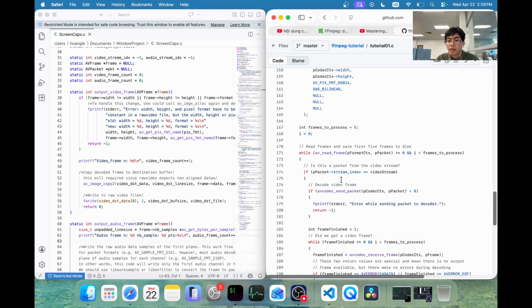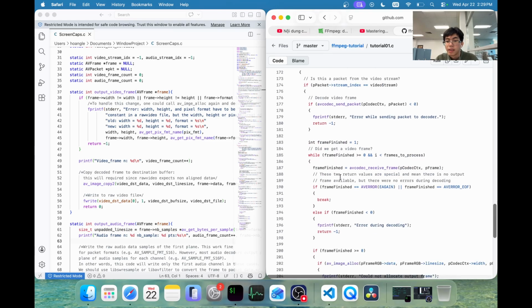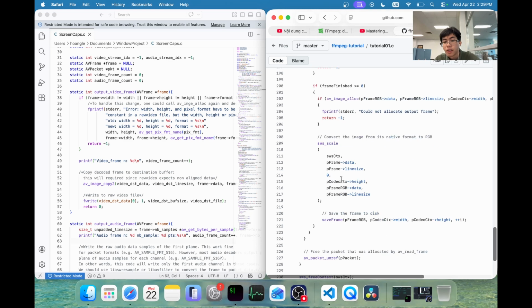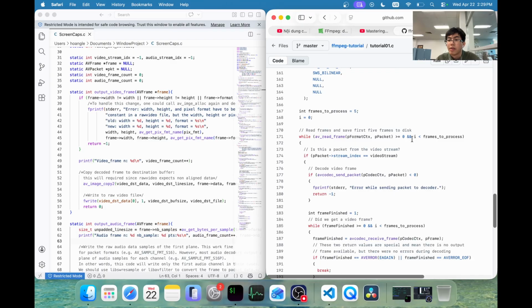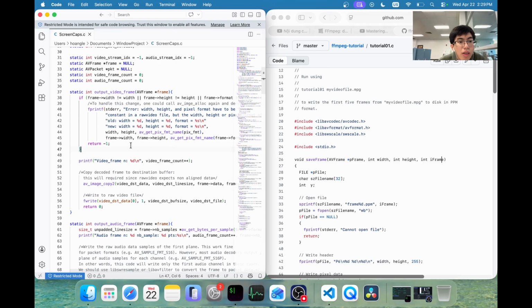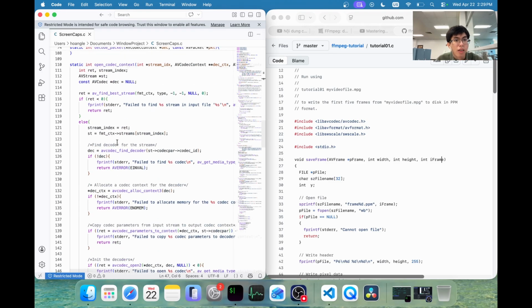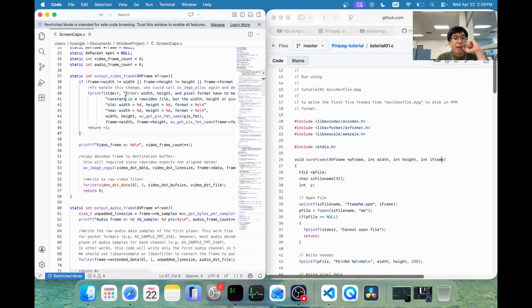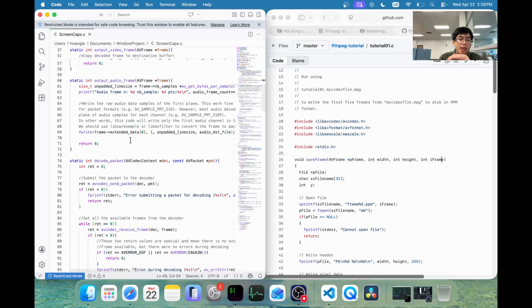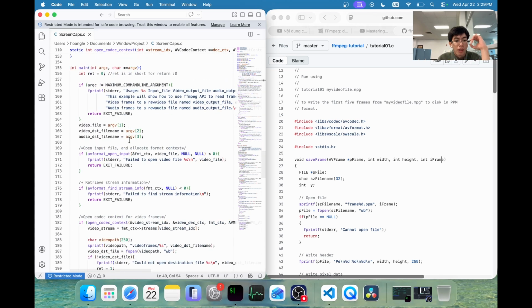Okay. He tried to save the frame. Oh, he want to use like only 5 frame, right? So yeah, audio frame, output video frame, frame count. Oh, how do we limit the frame that we want to decode?